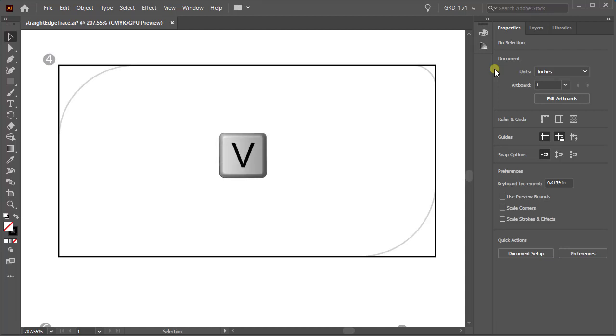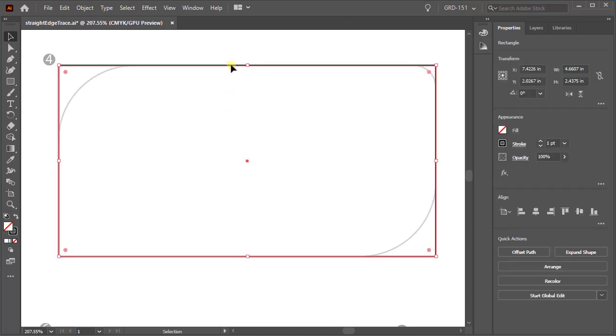Press V on your keyboard to switch to your selection tool. Click in the middle of the shape. Notice how it's not selecting anything. That's because it has no fill. Instead, click on the outline of the shape or the stroke.